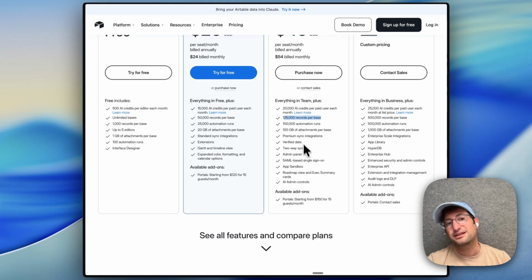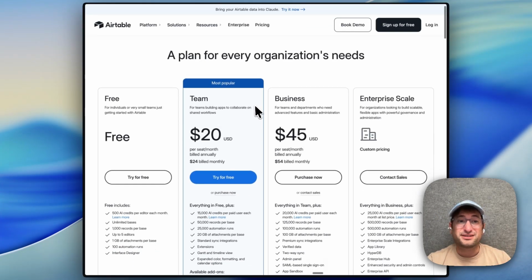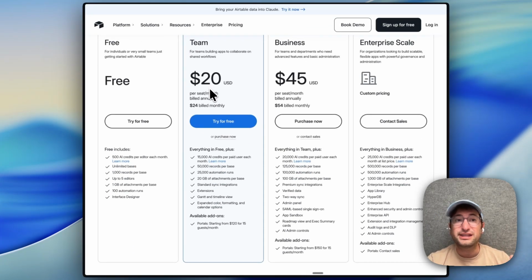But the biggest thing is that you're not getting that ability to build the app on top of the data. This is really just for the database records and then workflows on top of it. But the main difference is this per seat pricing, which can get really expensive as you're adding more team members to your Airtable team.